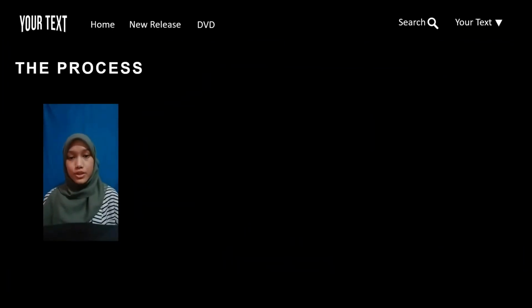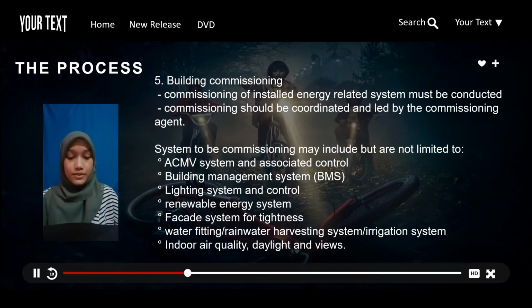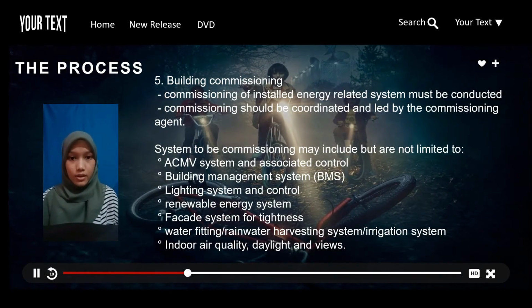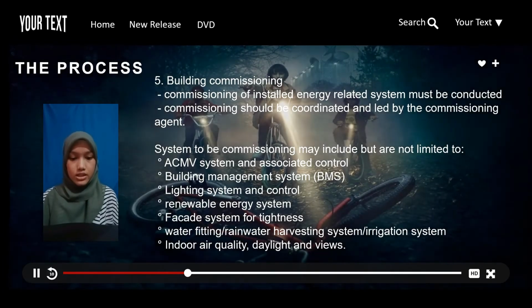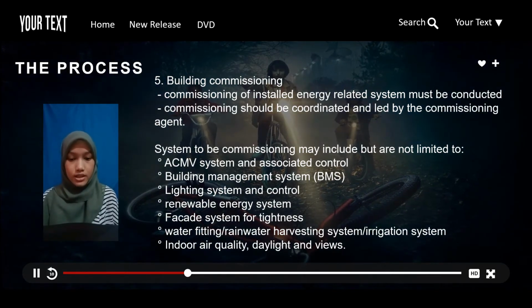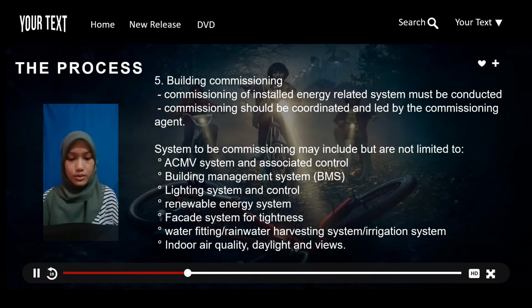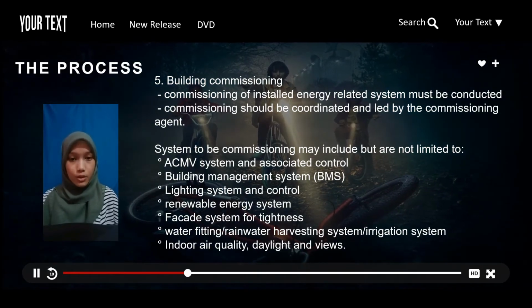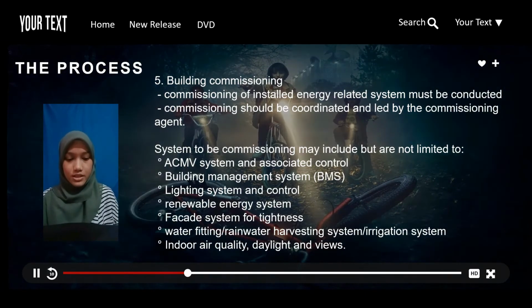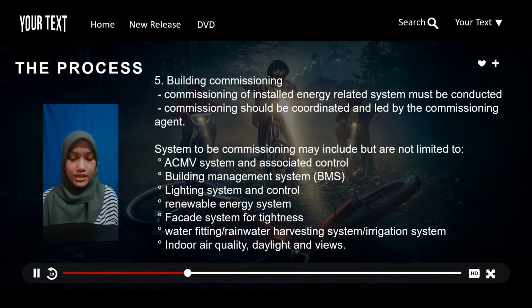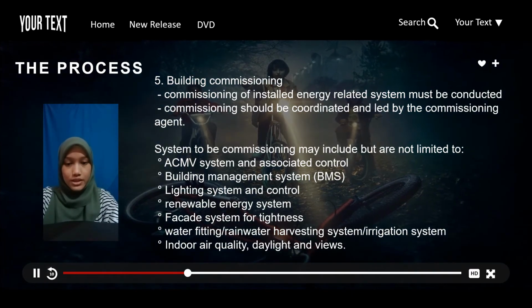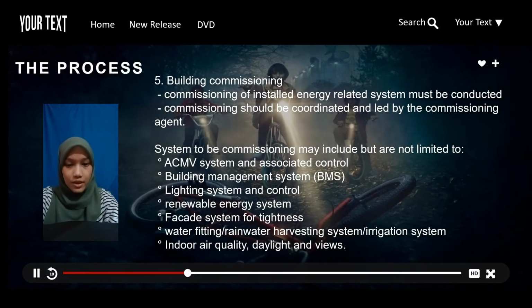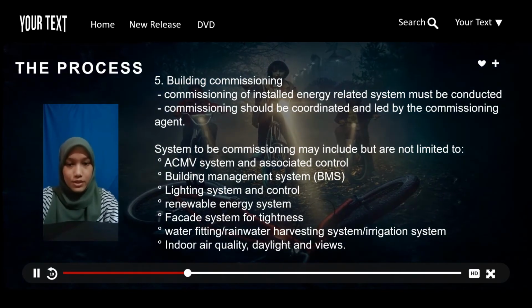And next we go into building commissioning. Once the development is complete and prior to handover and occupancy, commissioning of installed energy-related systems must be conducted to verify that they are installed and calibrated to perform according to the project requirements, based on the design and construction documents. The commissioning should be coordinated and led by the commissioning agent. The complete documentation relating to building performance and green features should also be handed over to the user and facility management team.